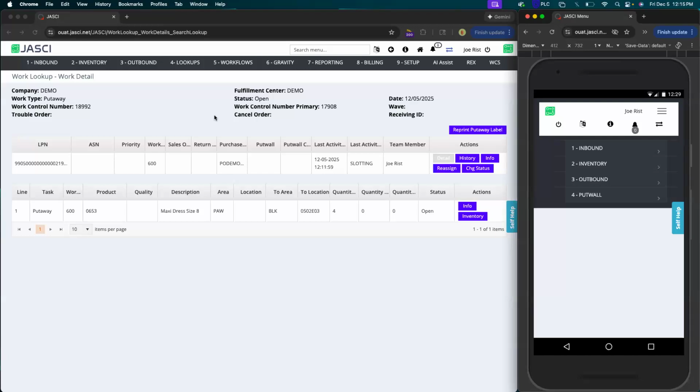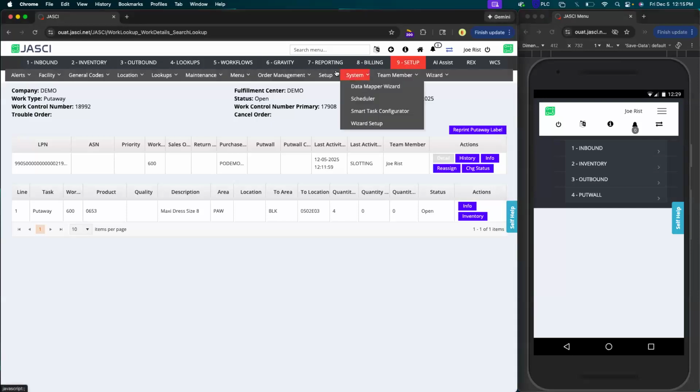Now, slotting is going to be based on a few different things in the system. It's going to be considering your current inventory levels first and foremost, and it's also going to be considering the product DIMs versus the location DIMs. But there's a lot more that goes into which products go where.